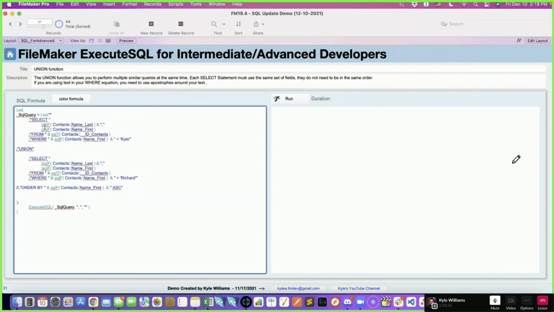Okay, so union. The union simply combines this select statement with this select statement, and then we can also order by down here below it. So just to show that in action, there you can see all the Richards and Kyles combined together. And if we want to remove that comment and run it again, it's going to sort everything ascending by the first name. And descending, if you want to do descending, DESC.